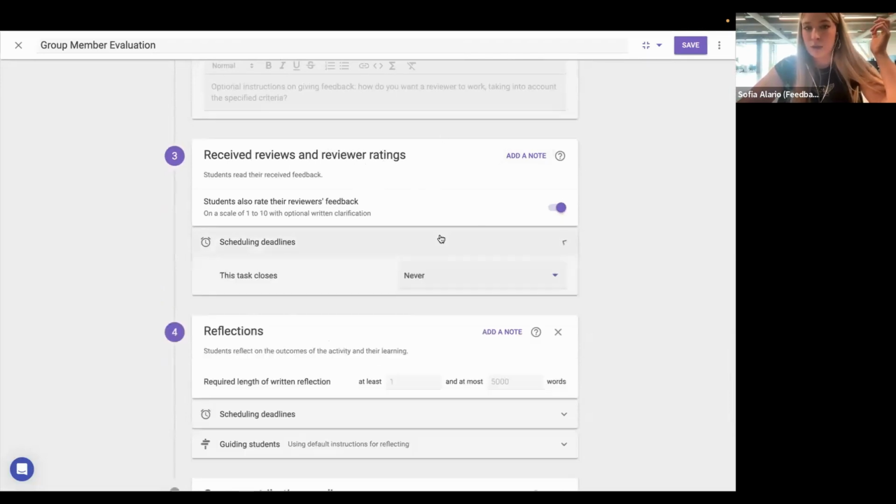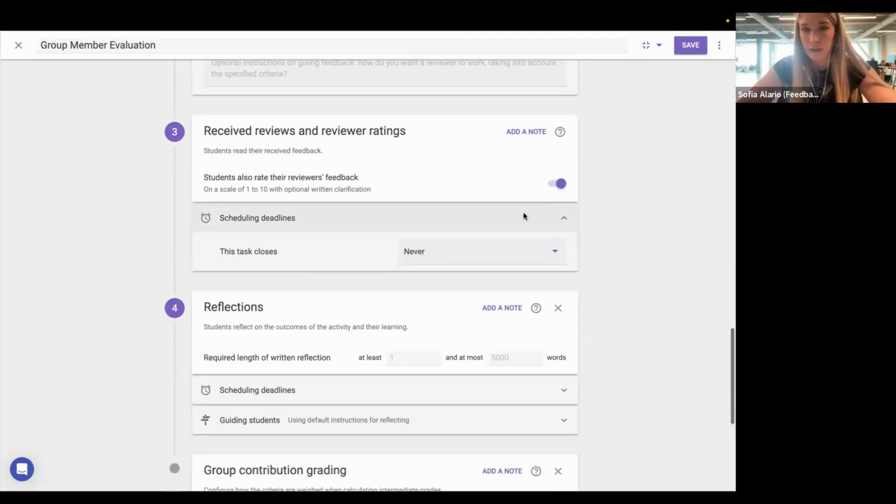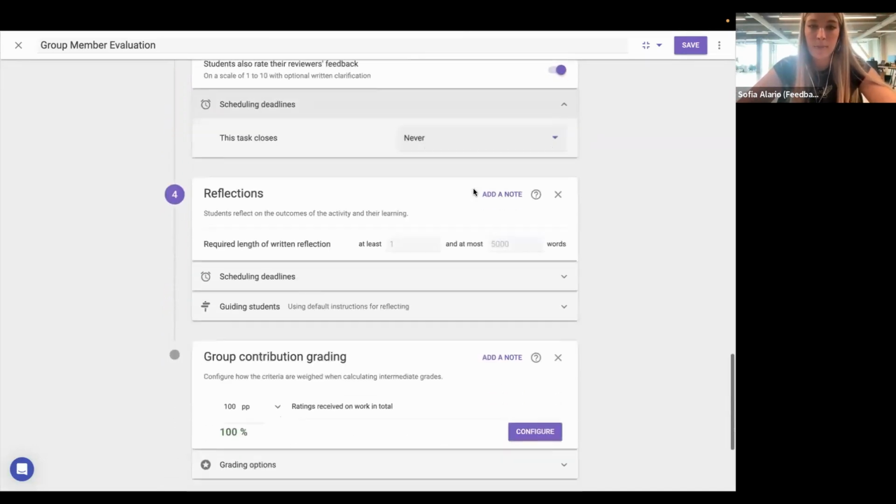There is not much to determine here. You can schedule a deadline after which students won't have access anymore to the feedback they have received, so they cannot read it anymore. And here is where you determine if students also give feedback to the feedback they have received, so they can also give a grade to their reviewer, but this won't reflect in the final grade for the activity. It's just for the reviewer to know how well the feedback was written.